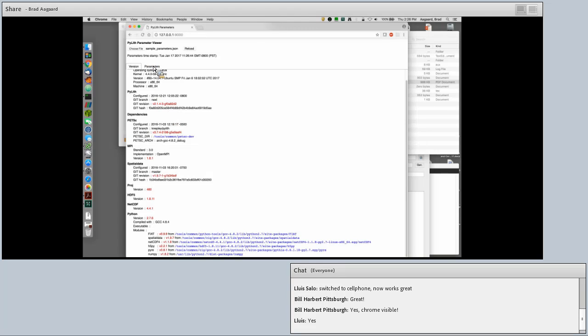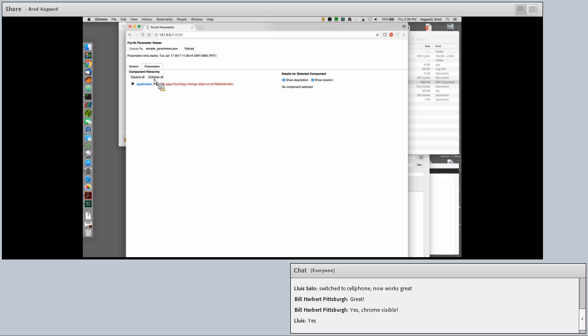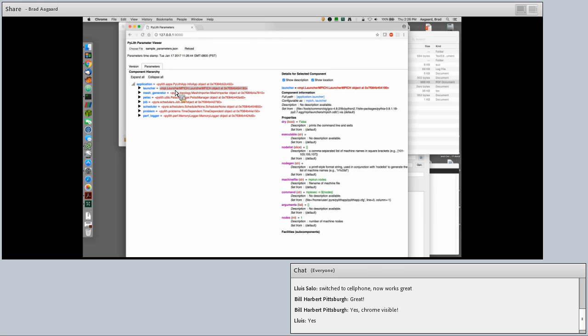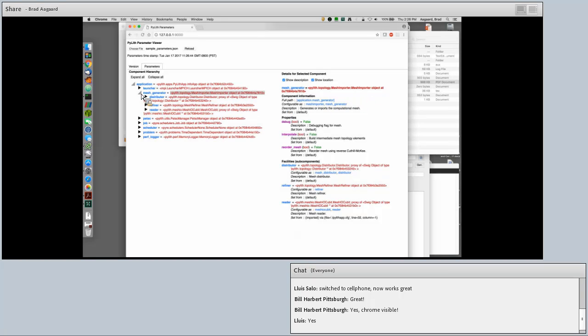So getting back to the parameters, if I collapse everything, you'll notice at the top level I have an application. Then I have an MPI launcher, which, if I click on the red text over on the right, shows me all of the parameters for launching that MPI job. The mesh generator here, if I walk down another hierarchy, has a distributor, refiner, and the reader. So the reader is what's reading the mesh.